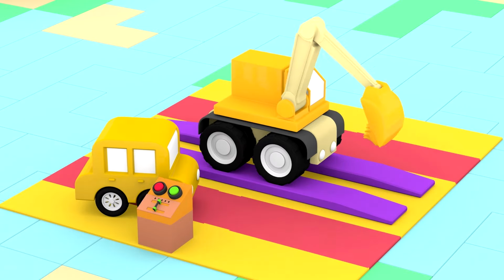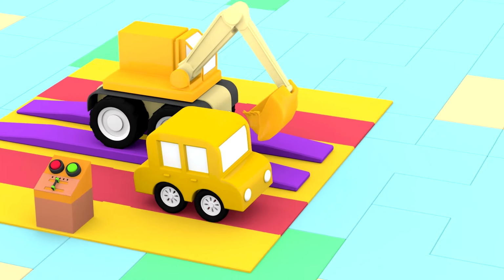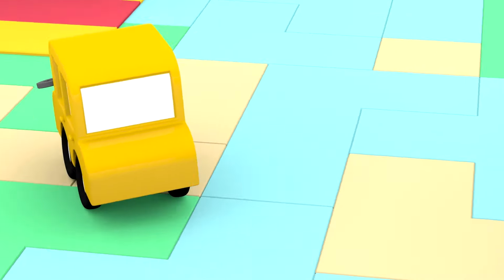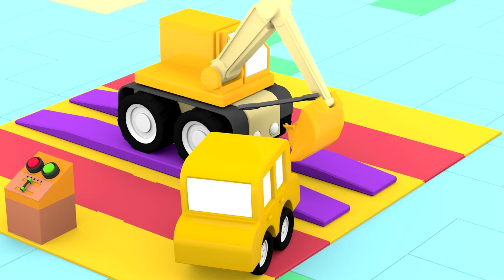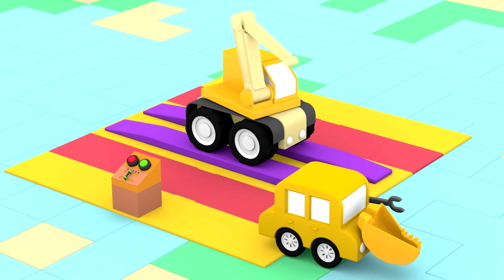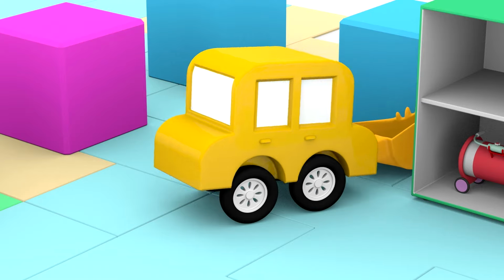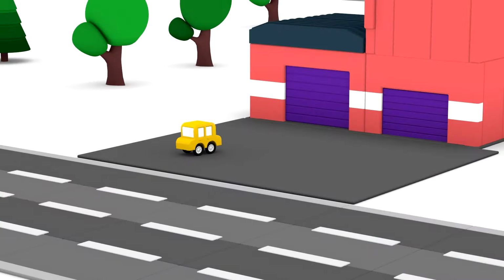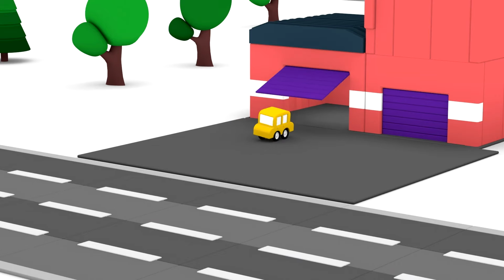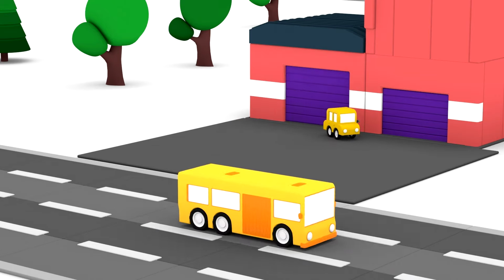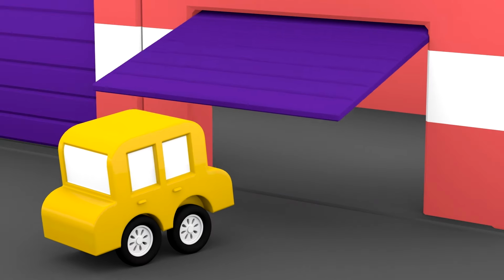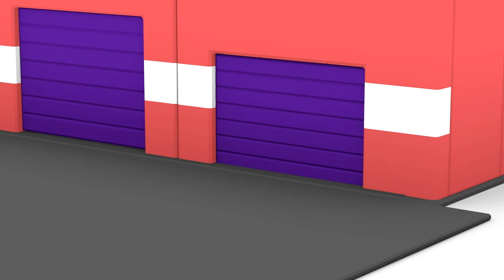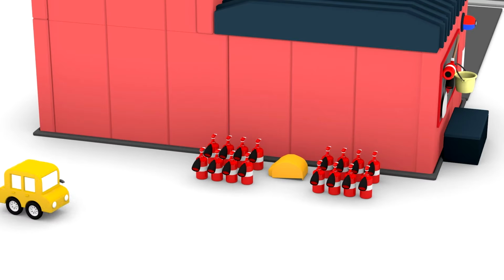Is the excavator broken too? Yes, he needs a new scoop. He needs a wrench. The yellow car is taking the old scoop away. I'm going to look for a new one. The scoop is in the fire station.